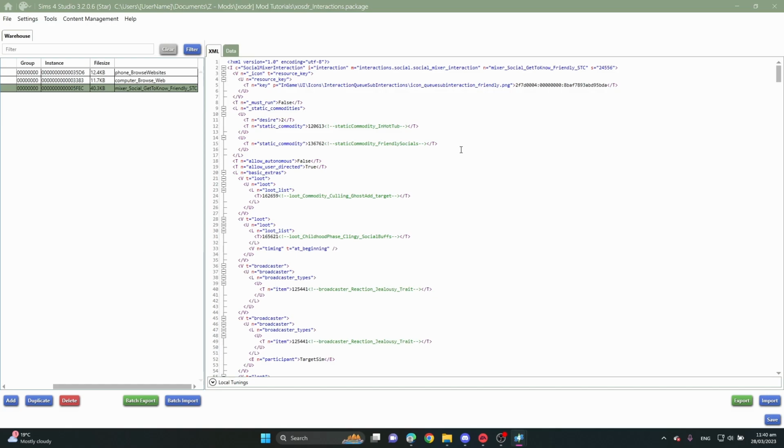This one is a little bit longer than the phone and the computer interaction because there are a lot of different things going on in here. Again, I would recommend leaving most of the stuff in. But yeah, we'll go and have a look. Again, over here we can see the allow autonomous is false and the allow user direct is true. Which again means that in this case, autonomously the sims cannot ask to get to know the sim, but you can use it as an interaction yourself as a player.